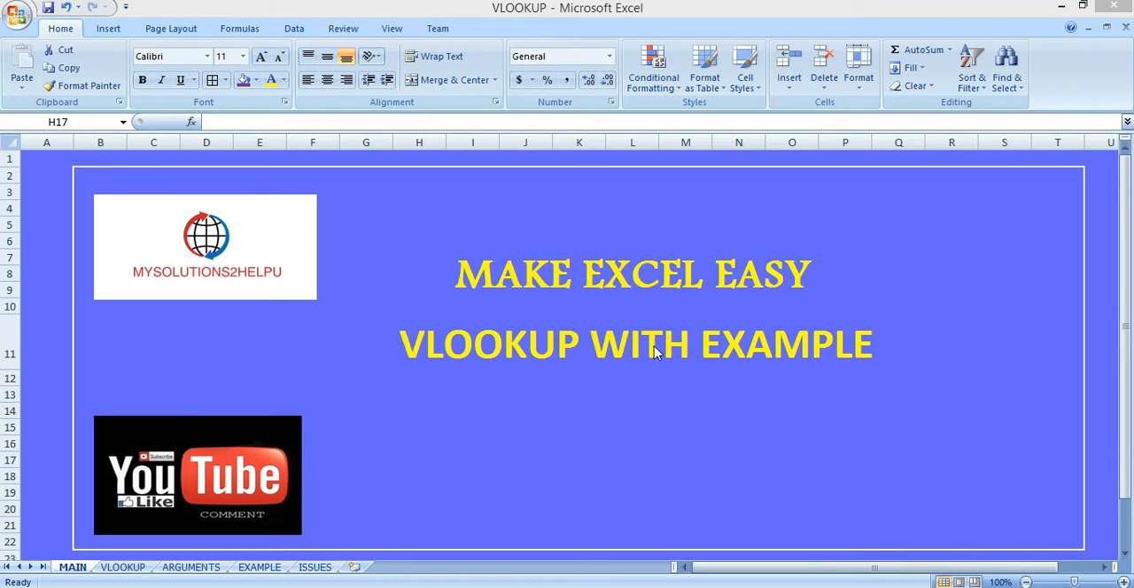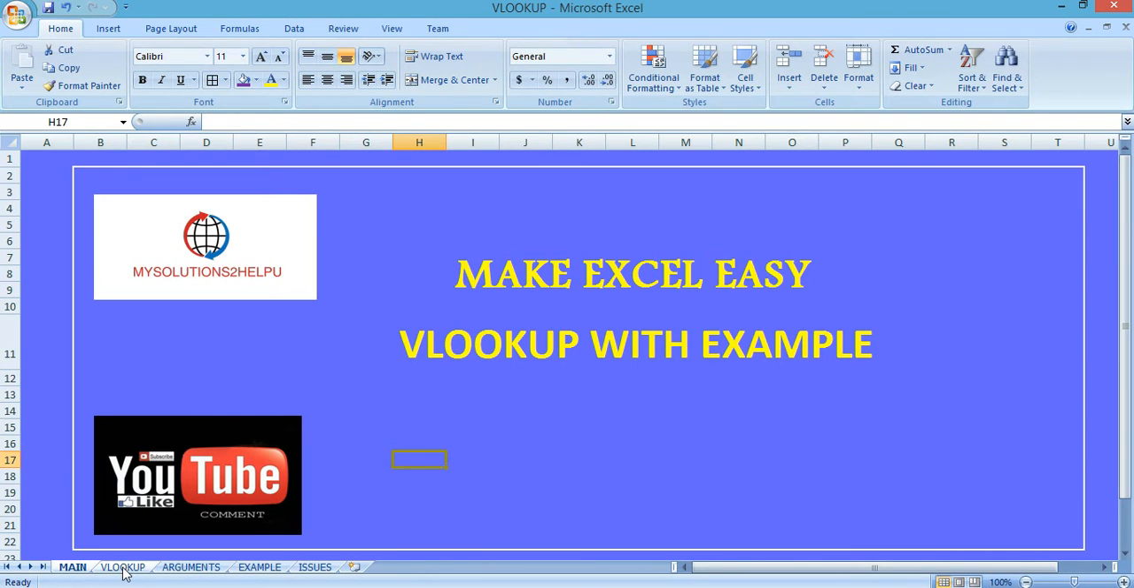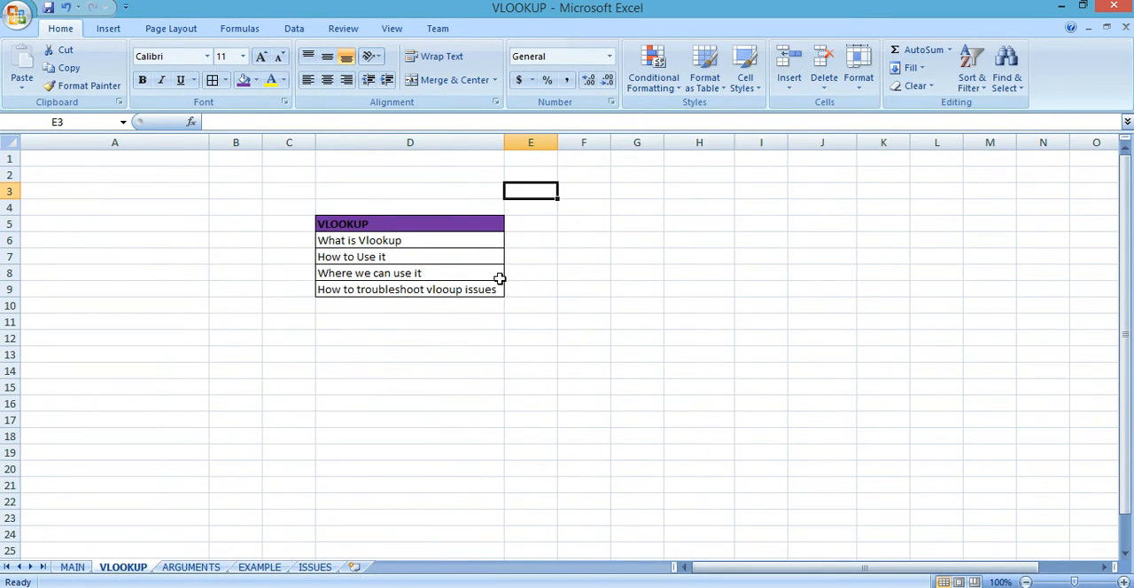So now in continuation to my learning series on Excel, today I will cover VLOOKUP. And I will give many examples through which you can easily learn it. So today we will cover what is VLOOKUP, how to use it, where we can use it, and how to troubleshoot VLOOKUP issues.